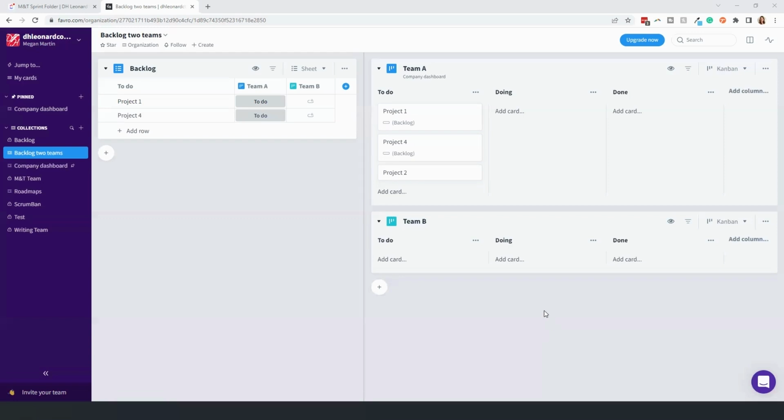So I have a couple different boards set up. It depends on what's going to work best for you and your team. The one that you're looking at right now is for if you had two teams. So you can have these boards set up as two different sections, or you can have it just one big section and have boards stacked on top of each other.